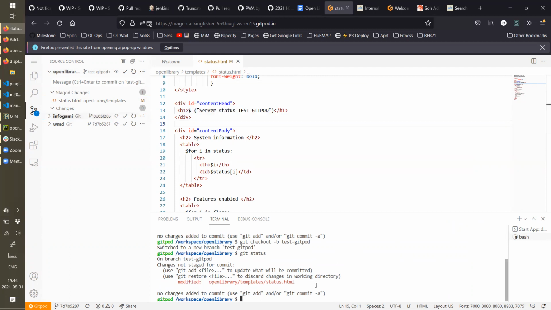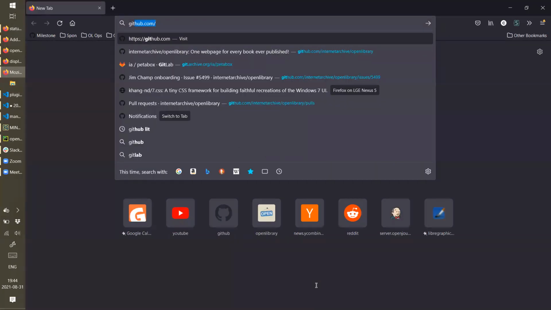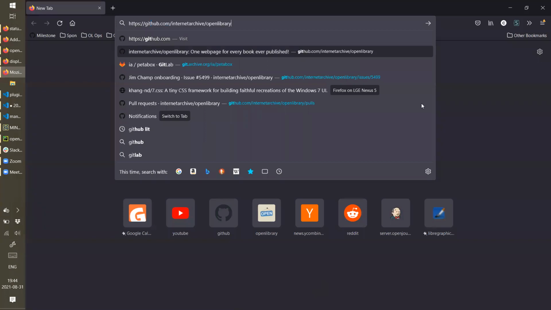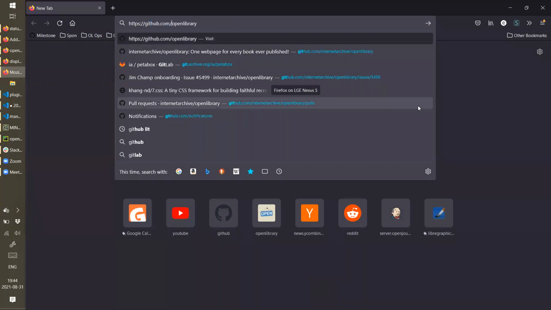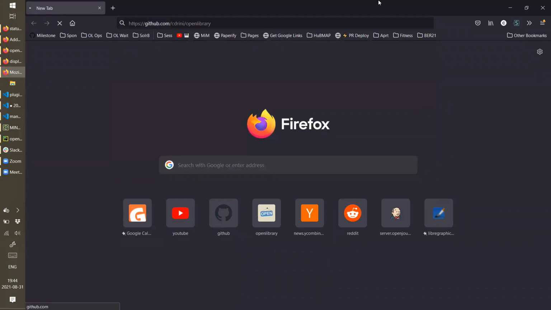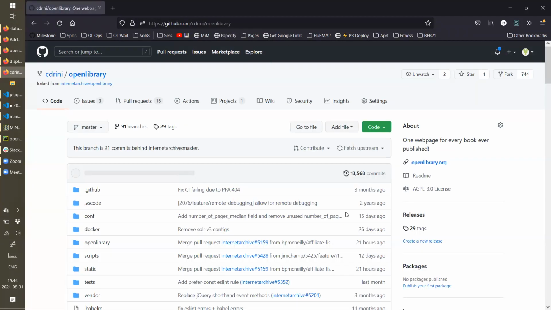And it would also probably have to use HTTPS because you don't have your SSH keys on here. Exactly. However, I don't know if GitHub is going to accept HTTPS pushing from a host like this. I believe, well, let's try.